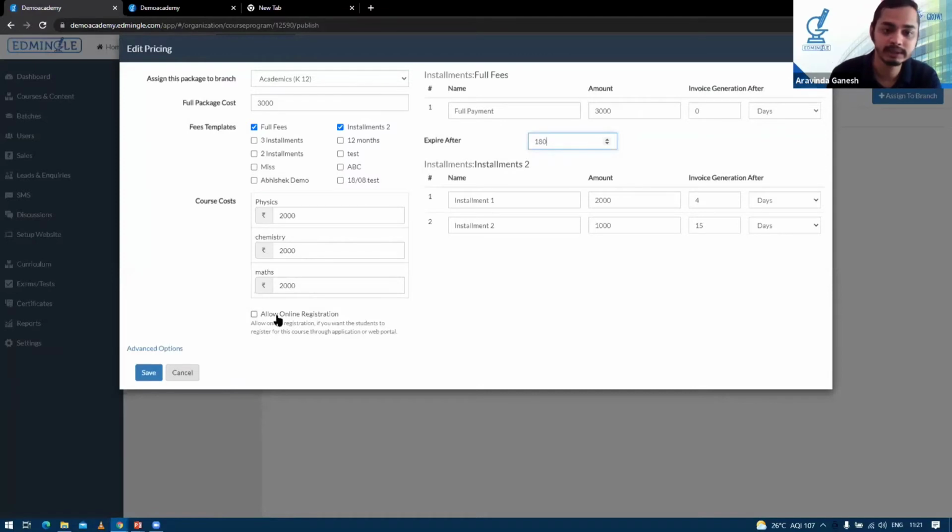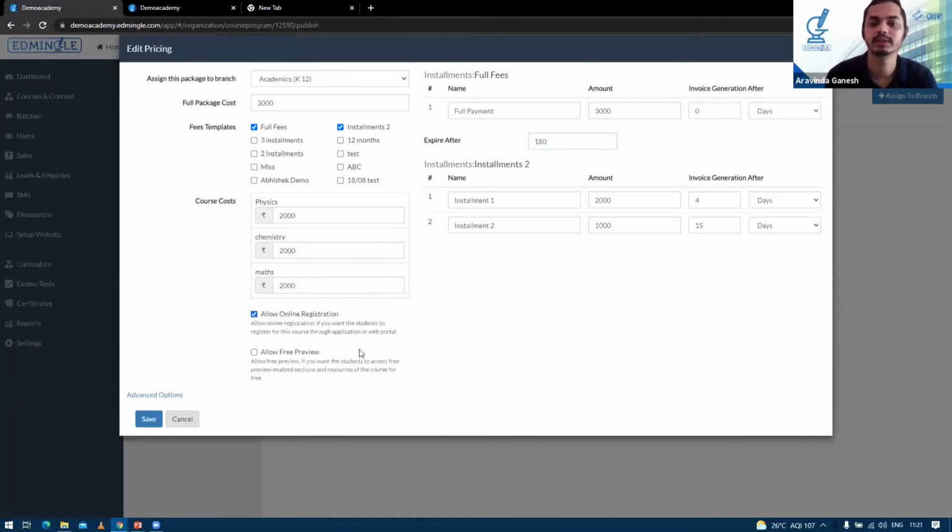The most important setting which we have is allow online registration. Only if you choose this option will this course be published or displayed on your homepage, and students can select this course and get enrolled into it. If you don't select allow online registration, this course won't be displayed on your web page or homepage.